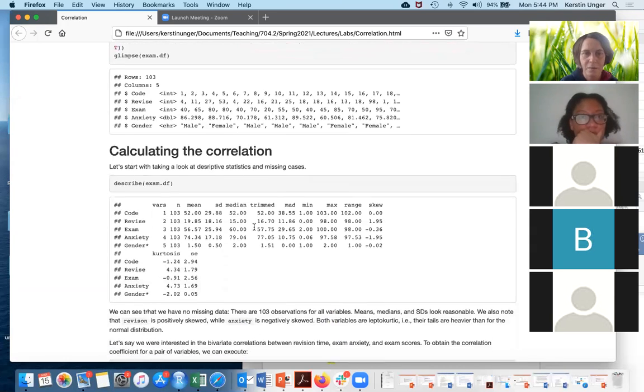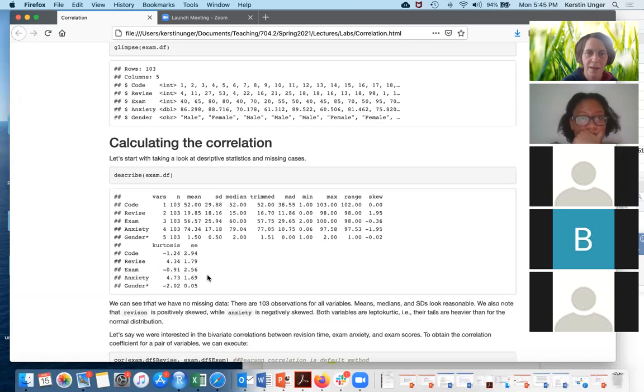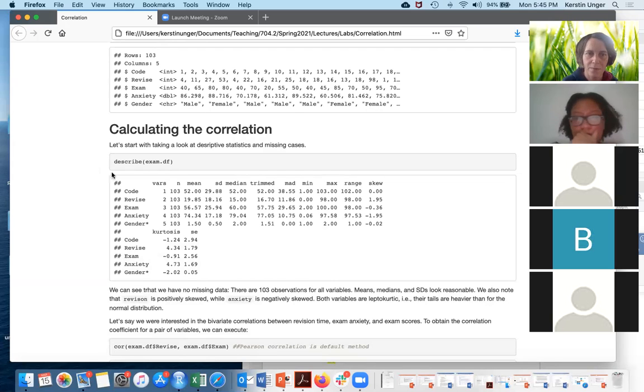And as always, we first do some sanity checks. So we look at the data set to see whether everything looks normal and reasonable, whether there are any missing cases, etc. We know that from last week, so we can use the describe function. We just give it our data frame as an argument here.